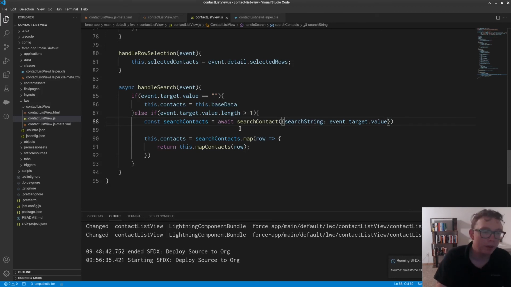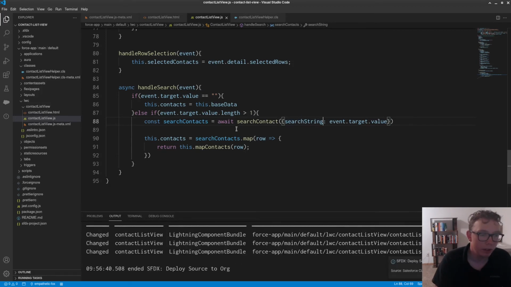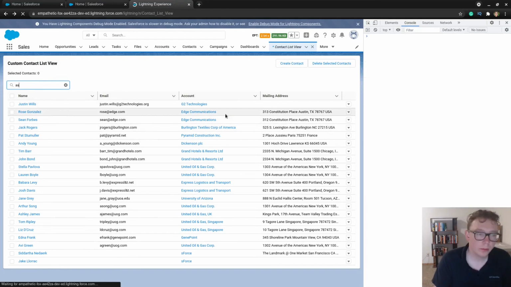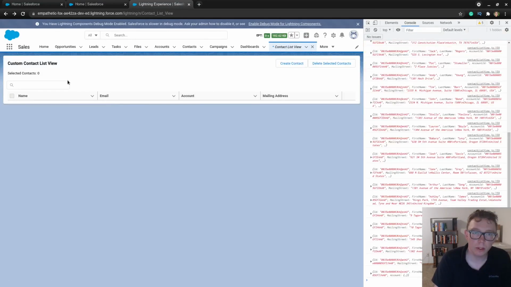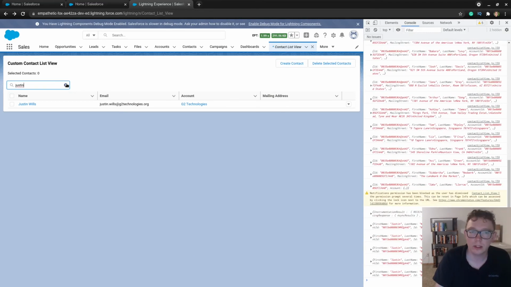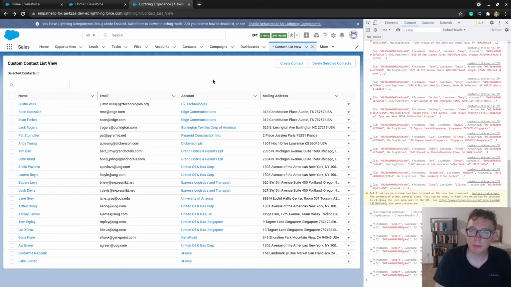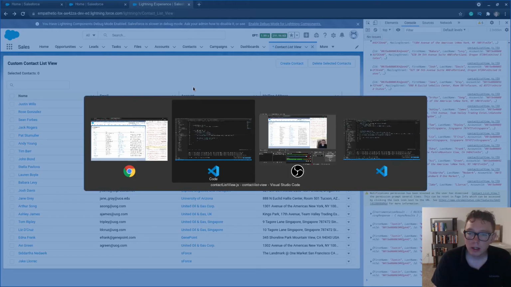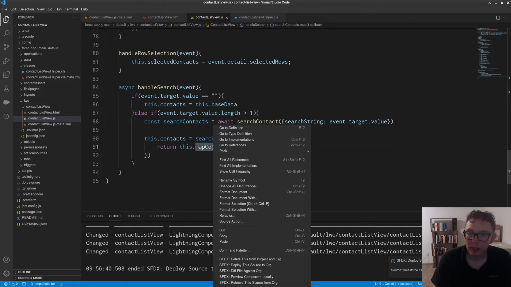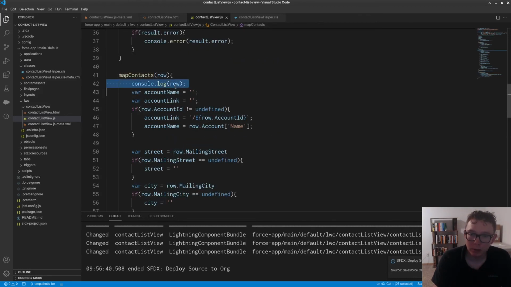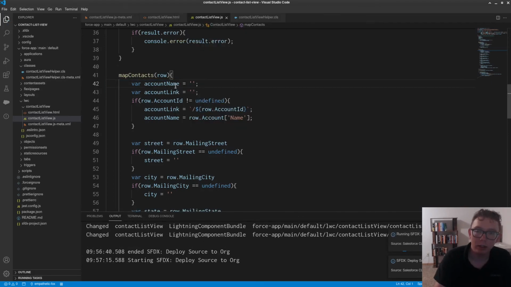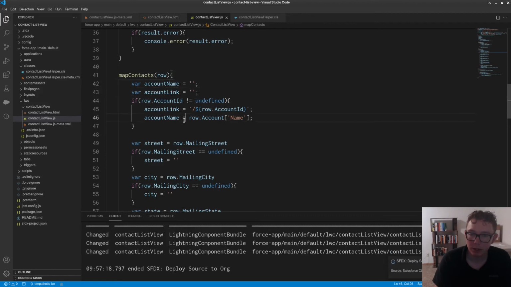And now if I deploy this, then we will refresh, and we will see that we are no longer getting errors. So now if I search for Justin, it's working. Great, perfect. The next thing I'm going to work on is a create contact button, and then we'll finally work on the deleting method. Before we do that, let's go back to the mapContacts, and I'm just going to go ahead and remove the console.log, as we won't need to see that information anymore.